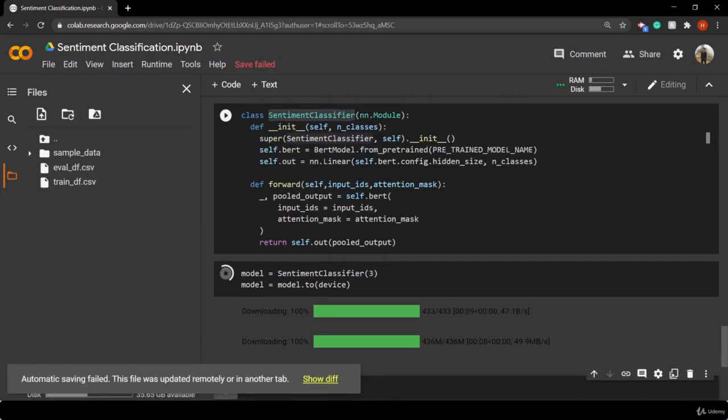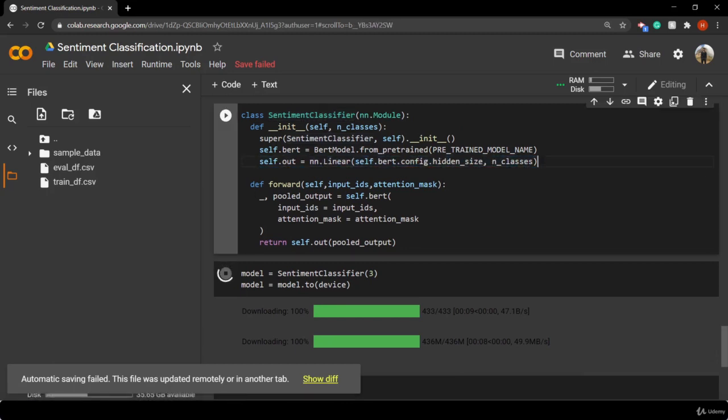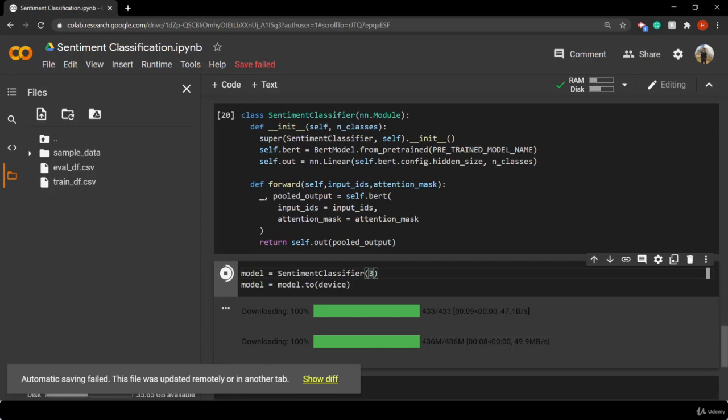Actually, we use this layer because we wanted only three outputs, and that's why I insert three as the number in this class.